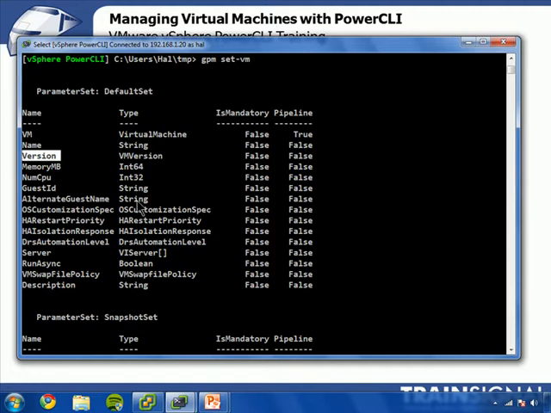There's some HA and DRS settings here that you can change, such as the DRS automation level. So you can say that you want to have a certain virtual machine treated specially so that perhaps it is either more or less resistant to moving around based on the resources available in your environment. And then you could change the VM swap file policy and description.